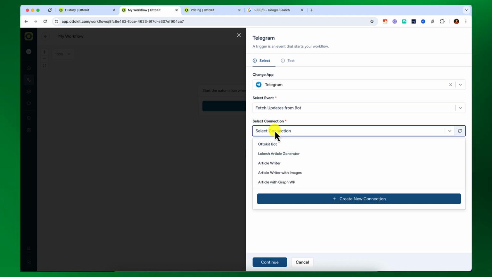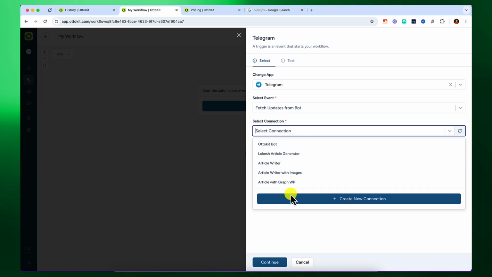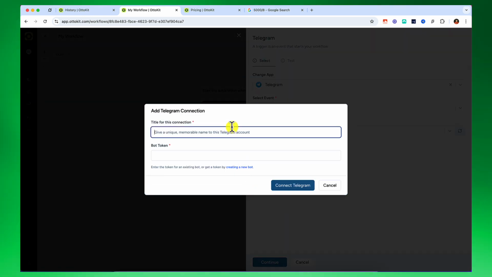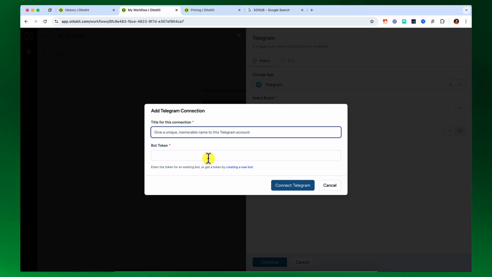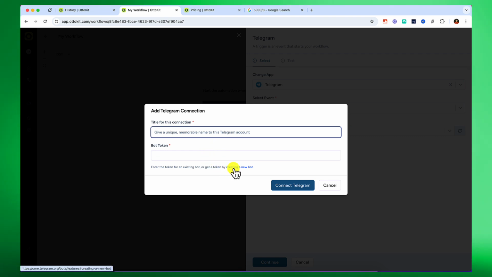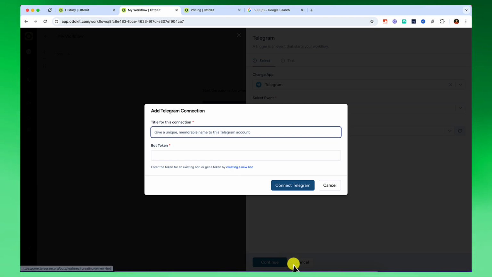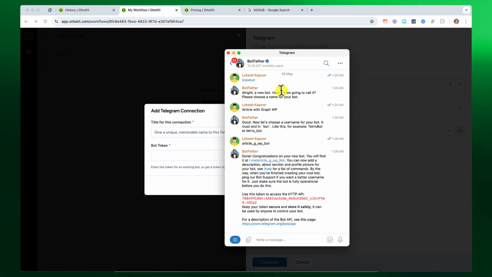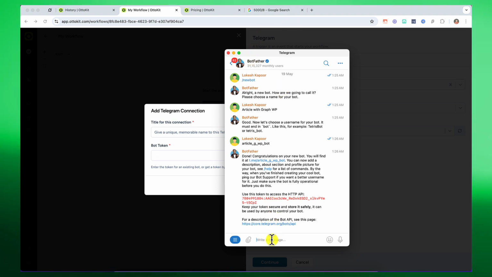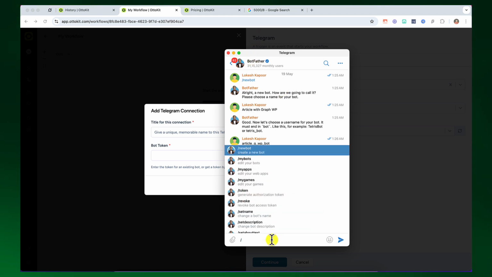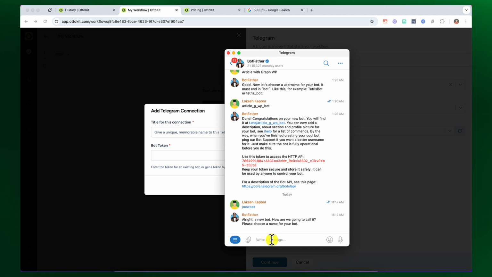Now you have the option to set a connection. These are all the bots I've created, and you can also create a new connection. You just have to give it a name and a bot token. So how do you get the bot token? You can click on this link over here if you are new. This will give you the documentation about how to create a new bot, but it's very quick, very easy. So quickly go to your Telegram account and search for BotFather over here, and here you just press /newbot. This will ask you to choose a name for the bot.